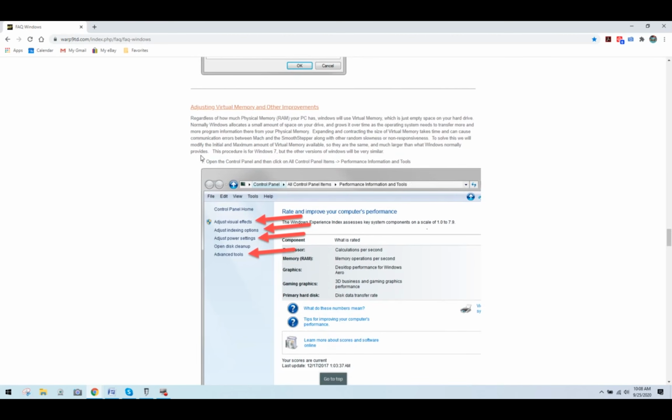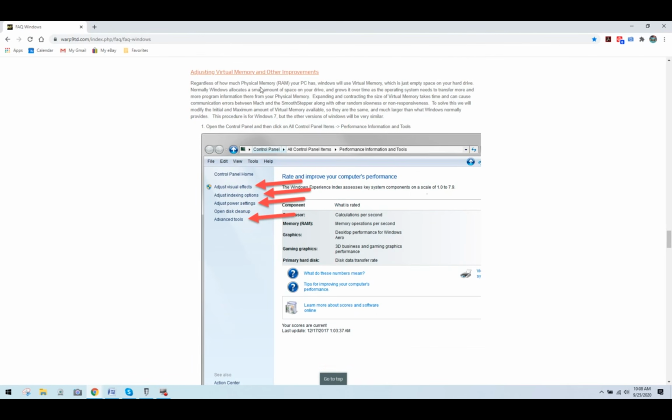Okay, this is probably one of the most powerful features covered in this article: adjusting virtual memory and other improvements. You get a lot of questions on this. Regardless of how much physical memory RAM your computer has, Windows will allow use of virtual memory, which is just empty space on your hard drive. Normally, Windows allocates a small amount of space on your drive and grows it over time as the operating system needs to transfer more and more program information there from the physical memory.